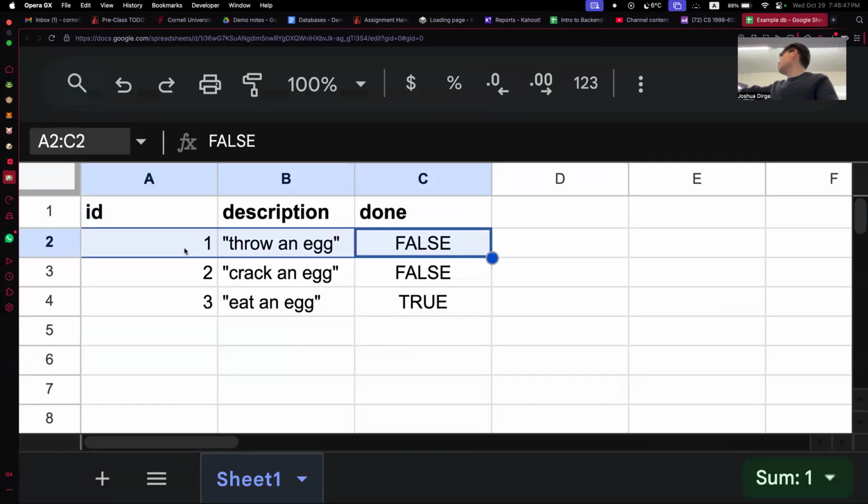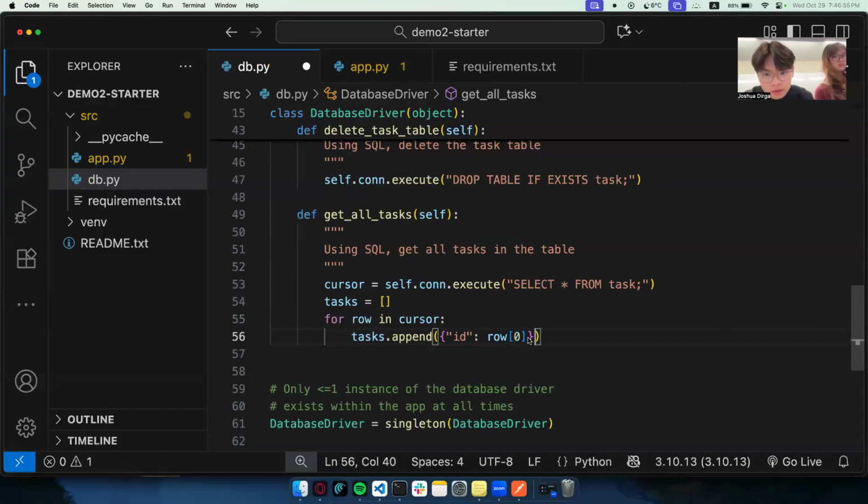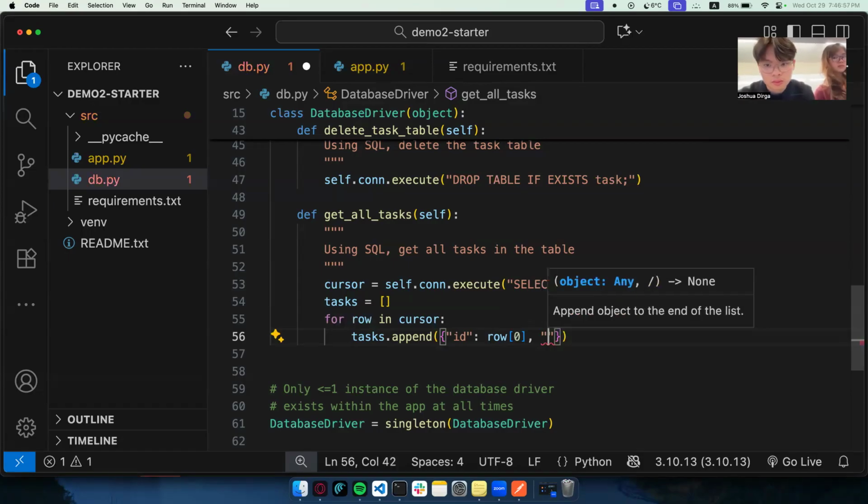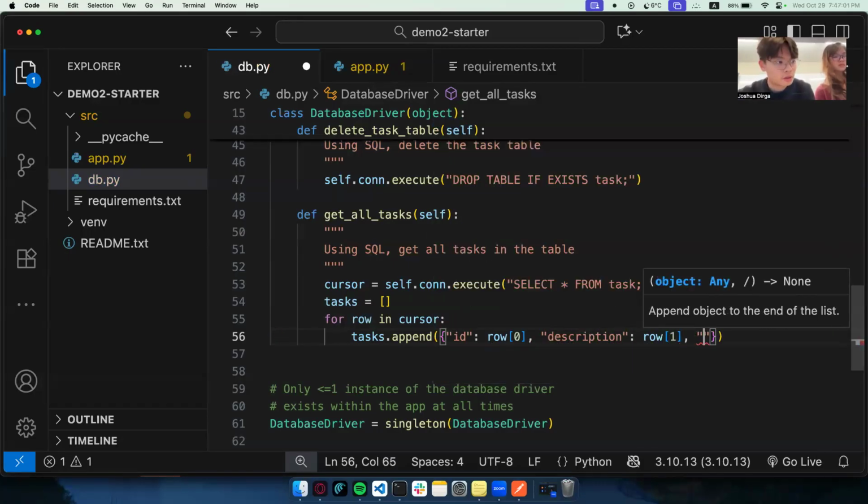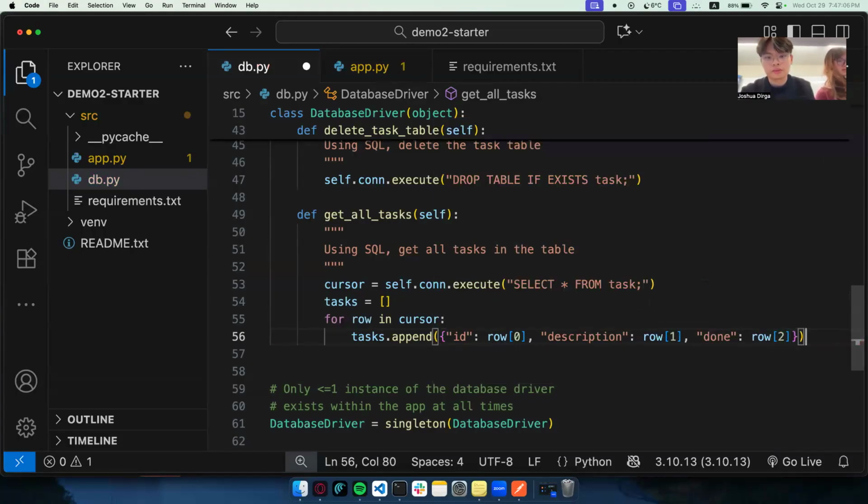Row, this is one row. Let's say this is like row of index 1, and you're getting the 0th index of this thing. So you're getting 1. You're getting the ID. And then you can keep going. You can do description, and that will be just row 1. And then you have the done, which is just row of index 2.